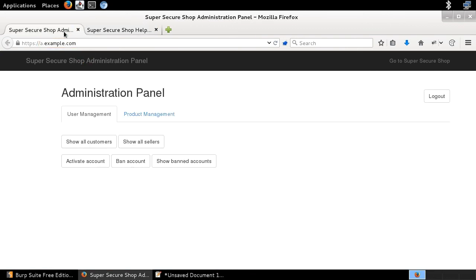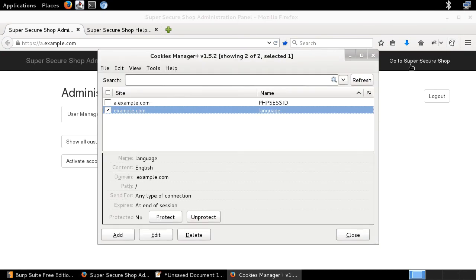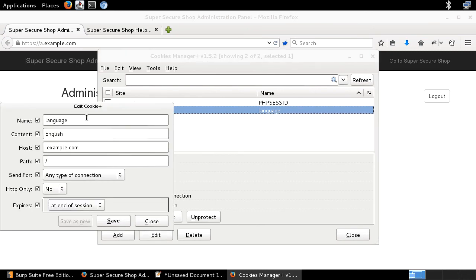Okay, I'm interested in the domain a.example.com because here I want to launch remotely an XSS via cookie. So let me first show you that XSS via cookie is possible on domain a.example.com. I'm going to go to Cookies Manager. Cookies Manager allows me to easily play with the cookies in the cookie jar. And I'm going to change the value of one of the cookies. There is a cookie named language with value English.